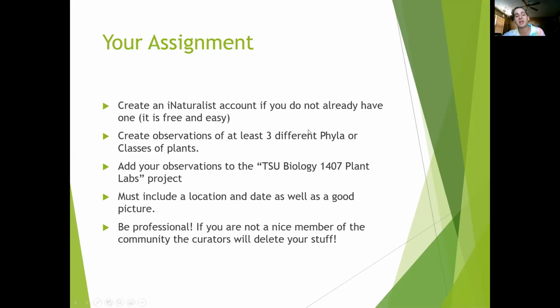And what I'm asking you to do is go in, and if you don't already have an iNaturalist account, which some of you might have, if so, you're welcome to use your pre-existing account. If not, go ahead and create one. It's free and easy. My username is Lane Allen, all lowercase, no spaces.